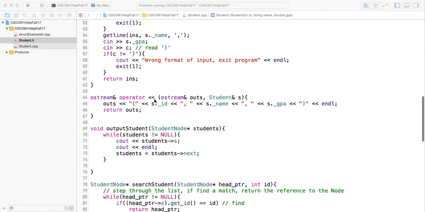Now the operator for the output, again, I will just simply output the open parenthesis first, then output the student ID, then comma space, then student name, comma space, then output student GPA, then output the close parenthesis.